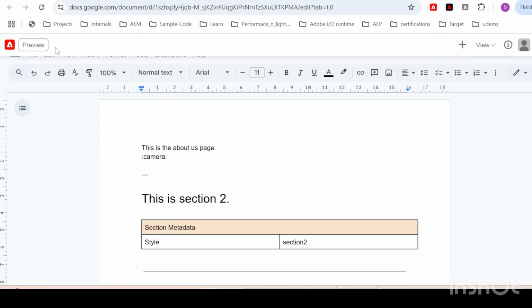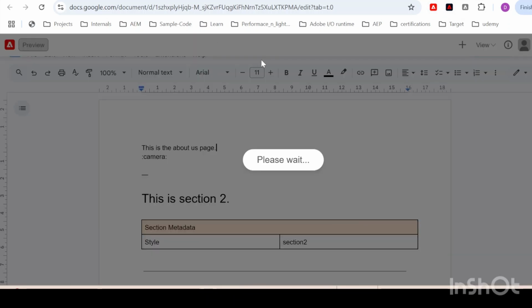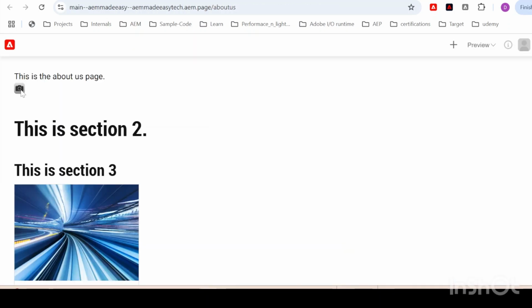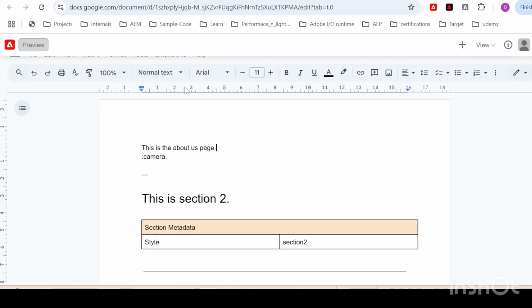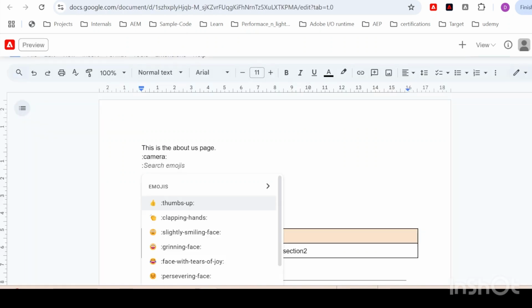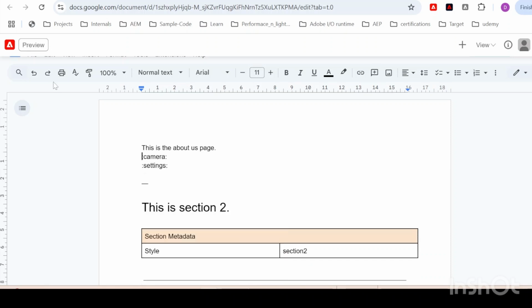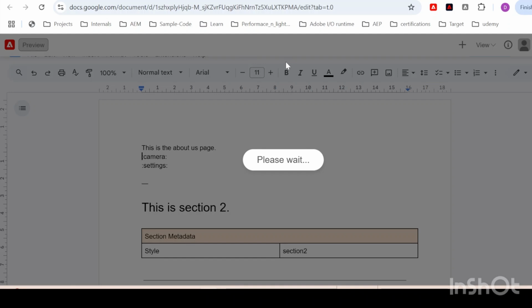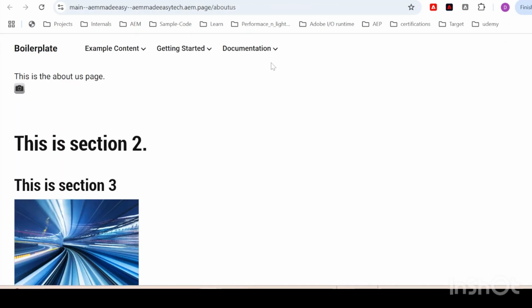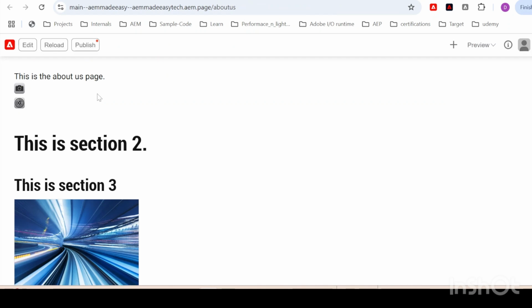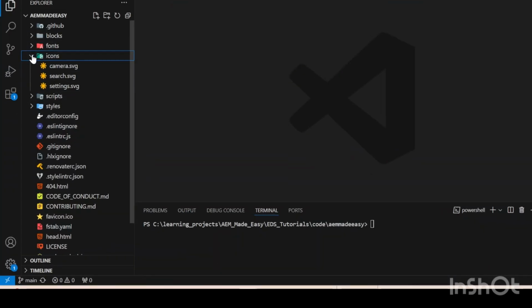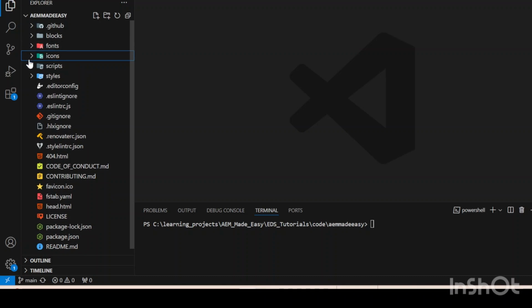And if I preview it, you can see this icon is added here. Similarly, suppose I want to add one more icon, like the other one which I added, settings, I can just add it here, and that is also added. So that's how you basically add it. Okay, so that was about the icons.